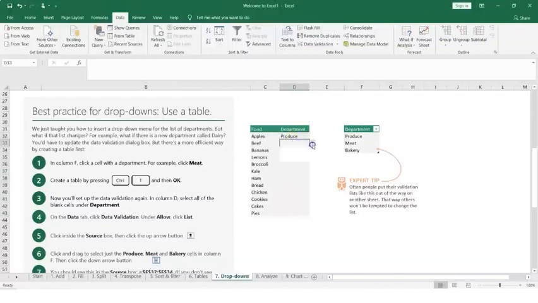So I can go into every cell and then I can basically choose what is the department which handles this, and then basically I can select one of these from the drop down. So this is an easier option of creating your drop down and then feeding in the values from the set of values which you have defined here on the right.